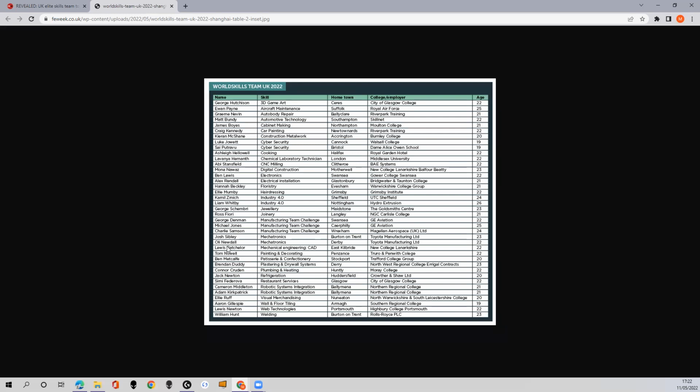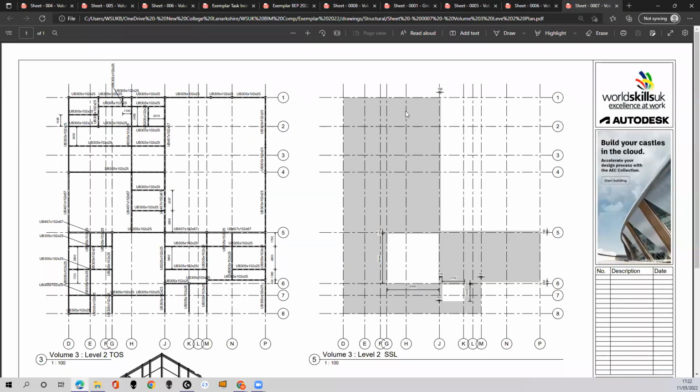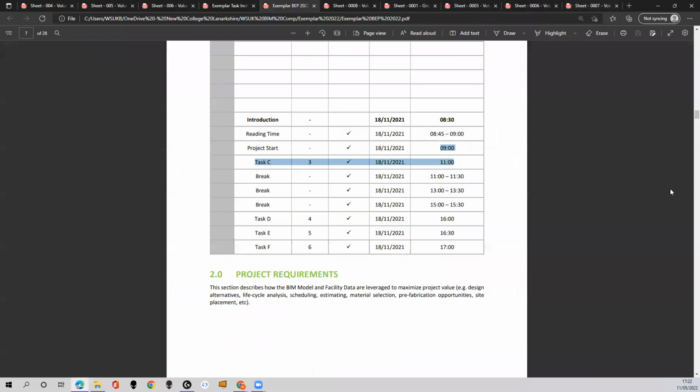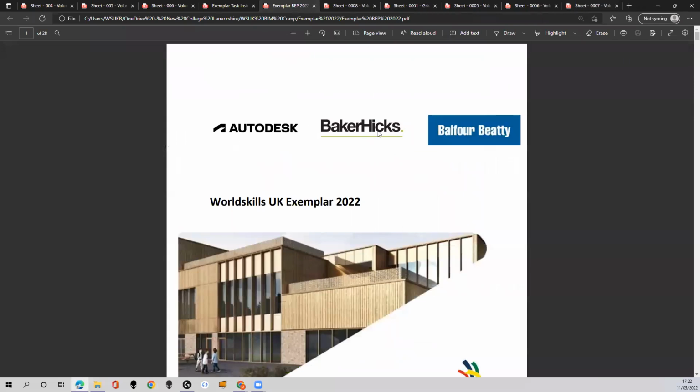So if we look down here, there's Lewis Batchelor, Mechanical Engineering CAD. We do digital construction, but there's Mechanical Engineering CAD. There's Mona, Digital Construction, from New College Lanarkshire, now going to Balfour Beatty. And this is the other thing for you all to remember. Balfour Beatty, Baker Hicks and Autodesk sponsor. You must have noticed that. They sponsor the competition. It's all over these. And the reason they sponsor the competition is they want access to you.